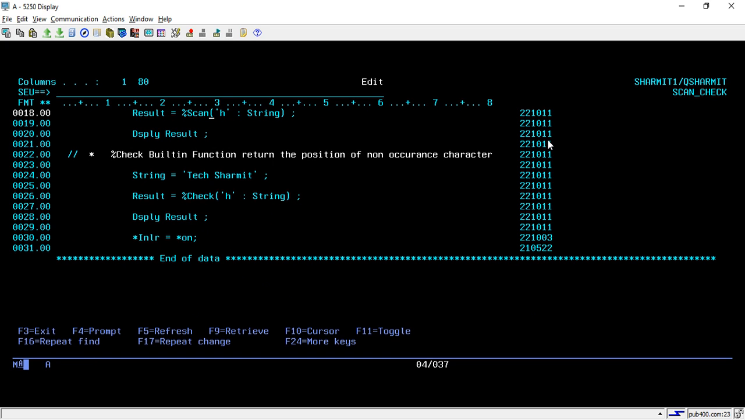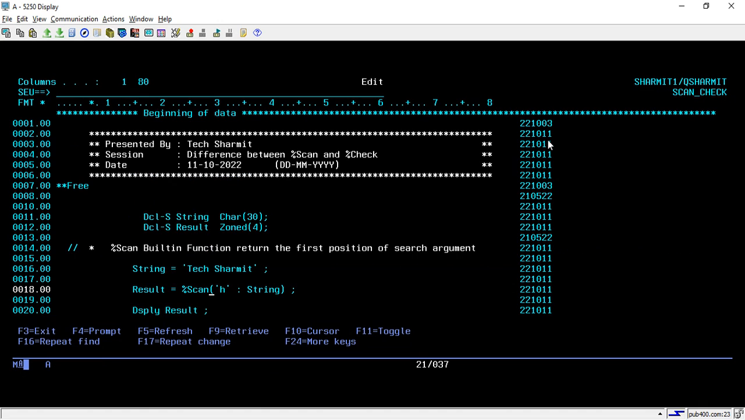Whatever value we pass as a search argument, it will find in the main string and return the position of that particular character. On line number 18, I'm passing one search argument, which is the letter H. It will find the first position of the letter H and return it to me. Here it will find it at the fourth position, so it will directly return the fourth position to this result variable.